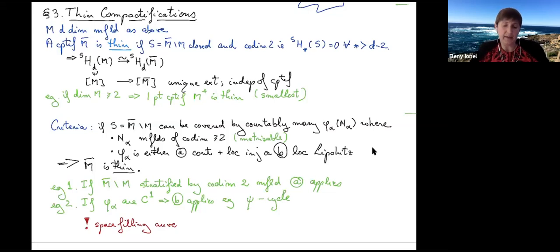But again, just as a word of warning, we need some condition, such as A or B on the maps, simply because otherwise there is a counterexample of a space-filling curve, which increases dimension, right? Its image has more dimension than its domain. So when we talk about covering with images of maps, we do need some sort of condition beyond continuity to ensure that the dimension of the image stays smaller, stays codimension 2. Any questions?